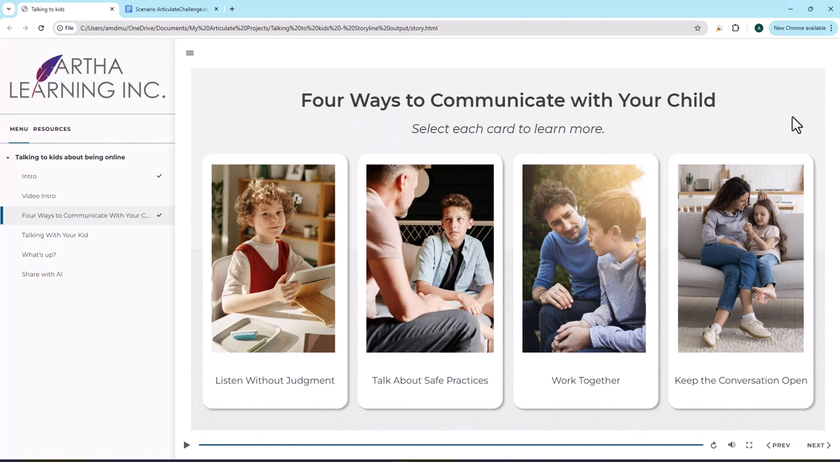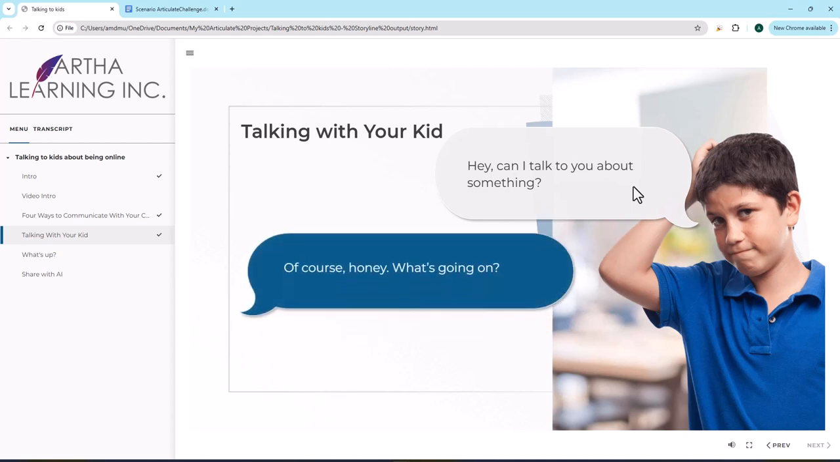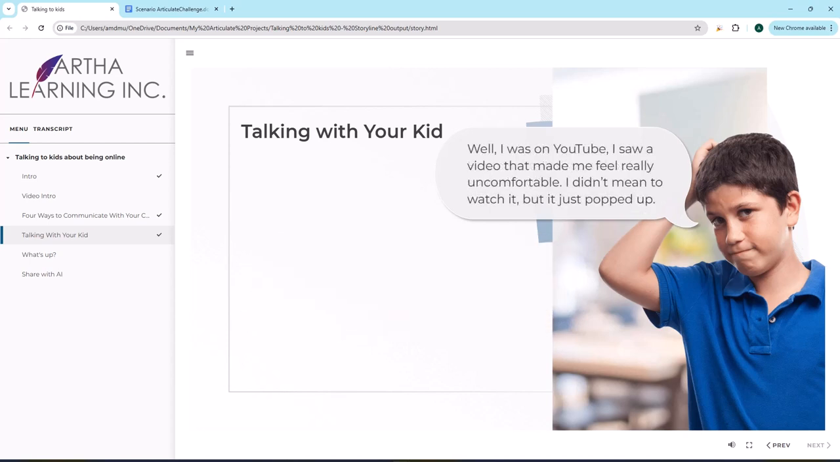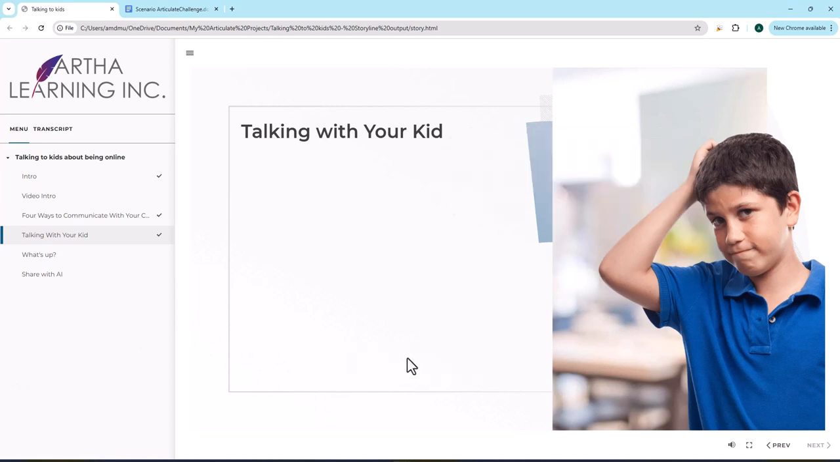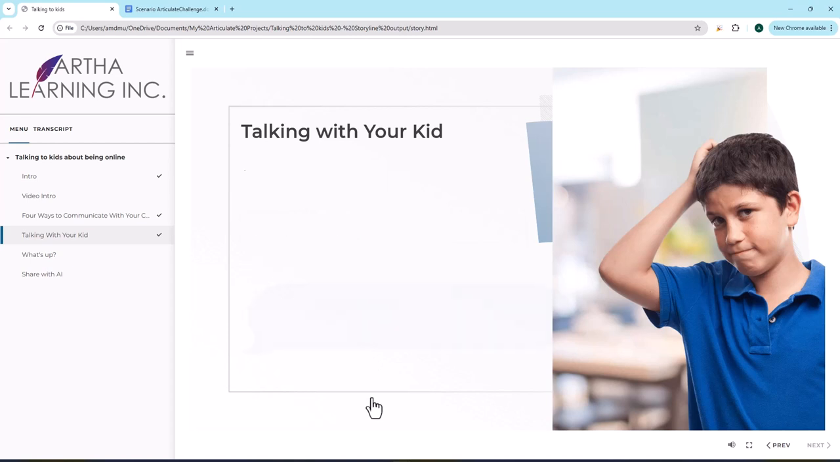So to really drive the lessons home, we crafted a scenario-based interaction. And the scenario involved a child approaching their parent about encountering some content that made them feel uncomfortable online. This placed the learner in the role of the parent through a series of realistic interactions with their child. At each decision point, the parent had to choose how they would respond, assessing their understanding of the previously covered content. So each decision point allowed the learner, which was the parent in this case, to apply empathy, understanding, and online safety advice in context.